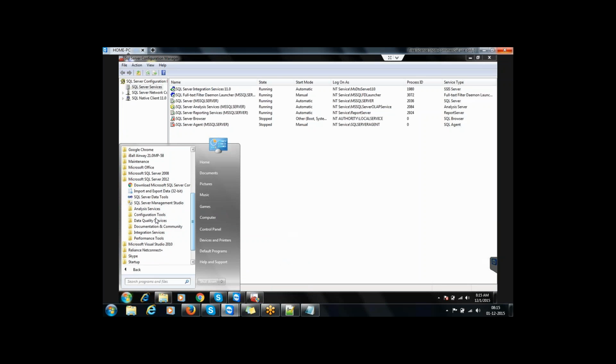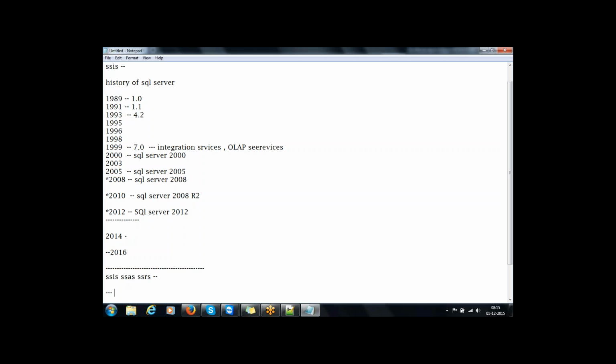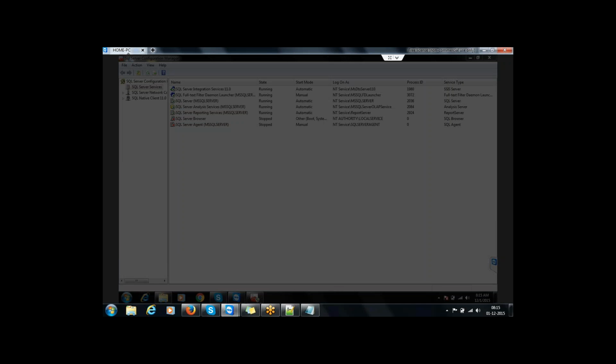These services are in SQL Server Configuration Manager, which you can see in Configuration Tools, the small briefcase icon. To interact with the database, we have SQL Server Management Studio. I use that all the time.